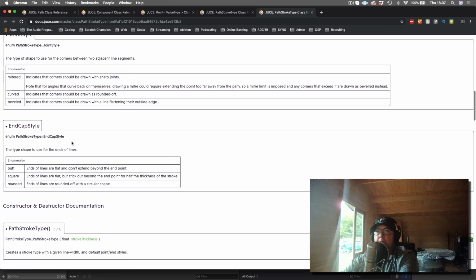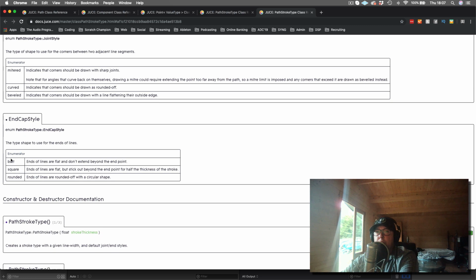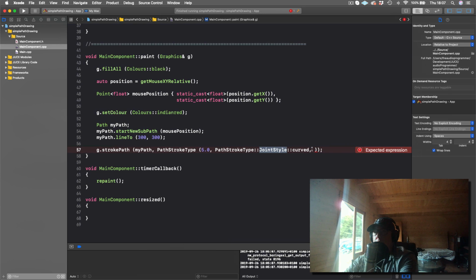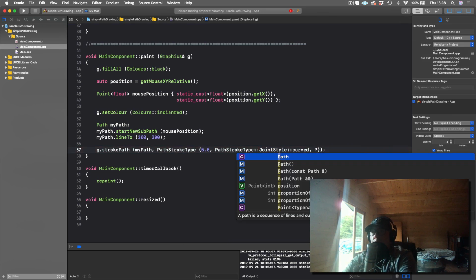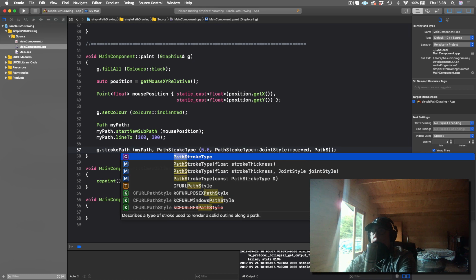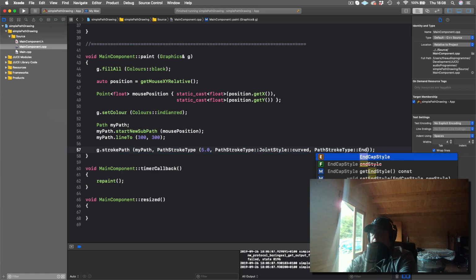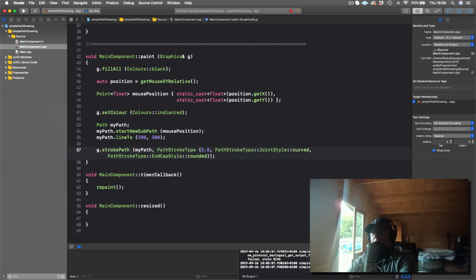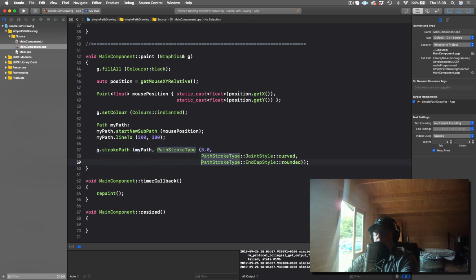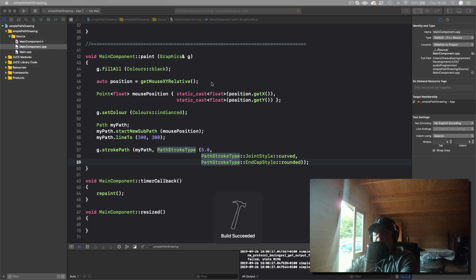And then we have this end cap style, and we have these 3 options: butt, square, or rounded. So let's just do rounded. Once again, it's in the path stroke type class, and then end cap style, and then it was rounded. Just to make this a little bit clearer, we can roll it out like that. And then we should see that we're going to have rounded edges at the end of our lines.